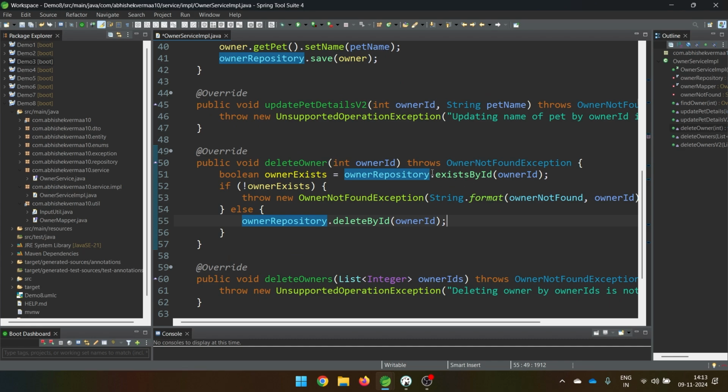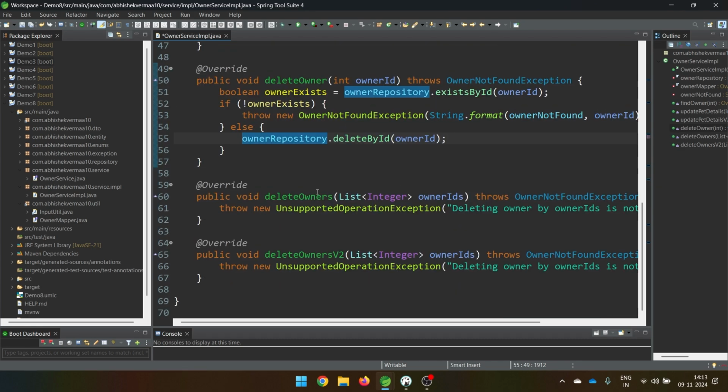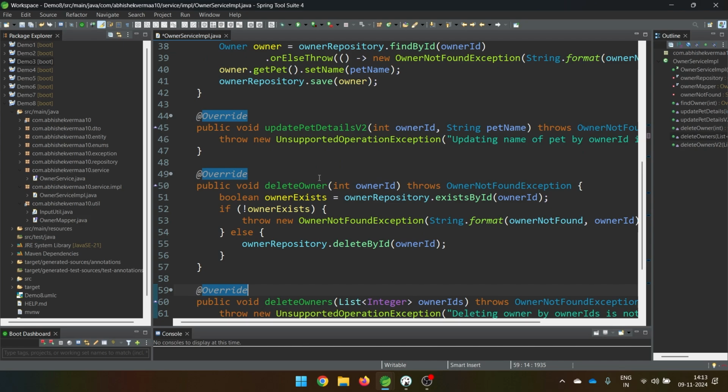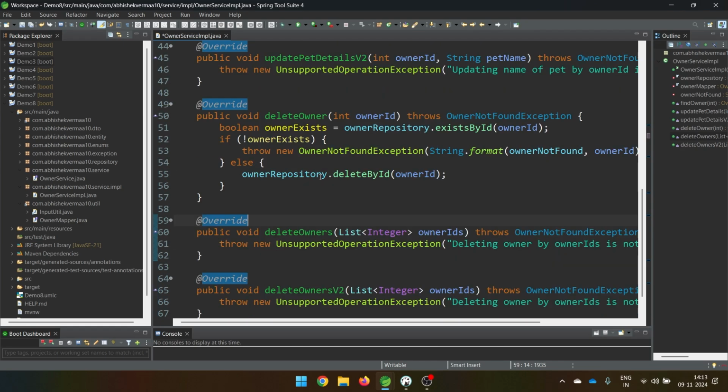So I just made usage of existsById. Then we have two more methods, delete owners and this one. Again, these are going to be new methods, so we need to implement all of them. This is how our OwnerServiceImpl is going to look as of now. So three methods are already implemented, and there are three methods which are not implemented that we need to do today.